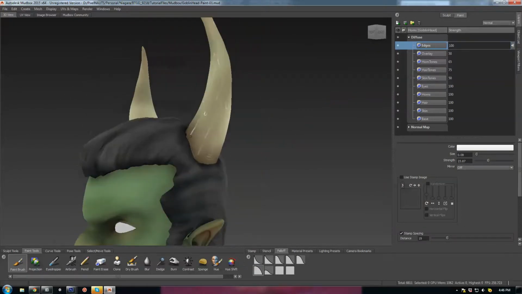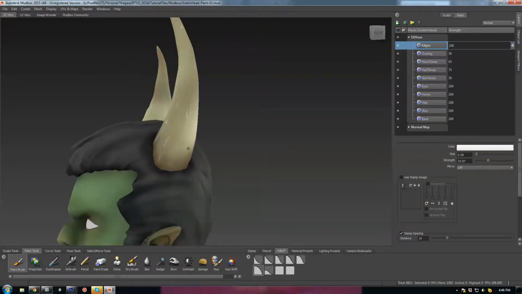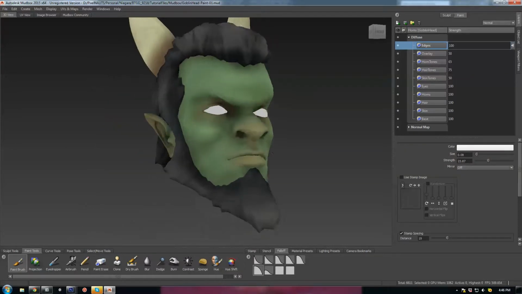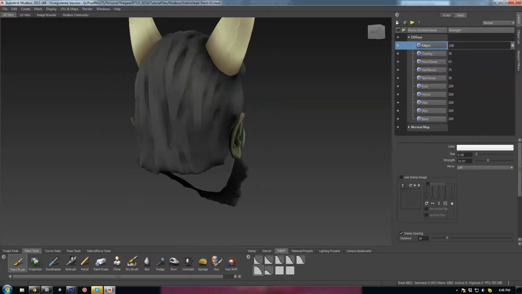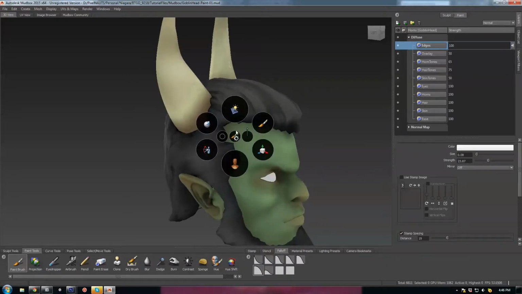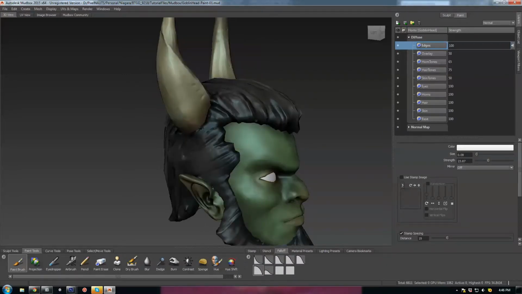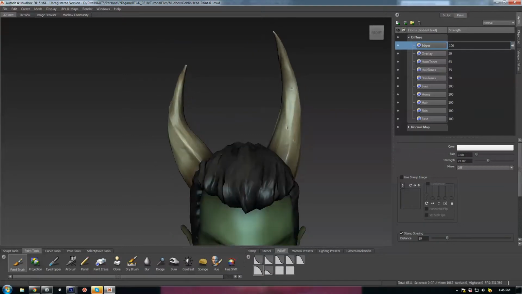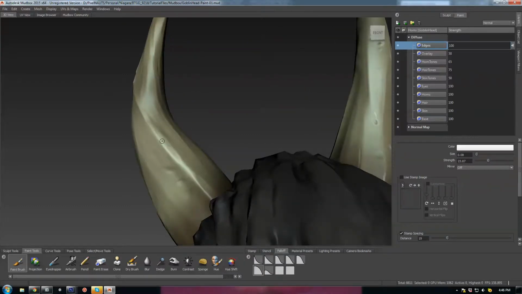If you're like, oh, this gradient here around the horns is really deep or something like that, it's really nice to look at it as a diffuse on its own. So let's hold space, lighting, flat lighting. You turn that on and off. So go through, add some nice highlights to your mesh.